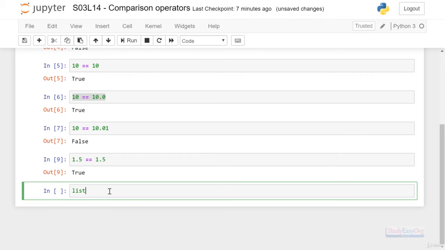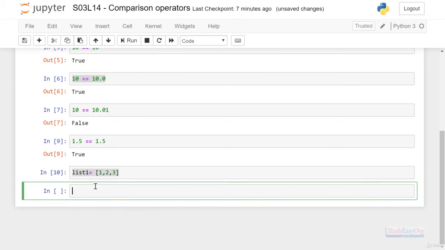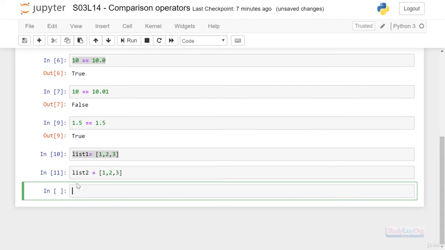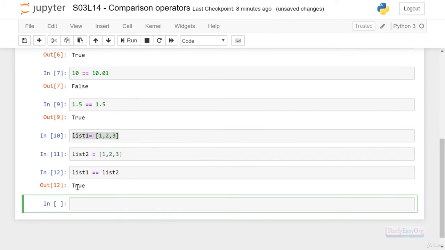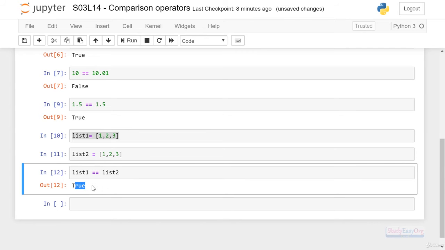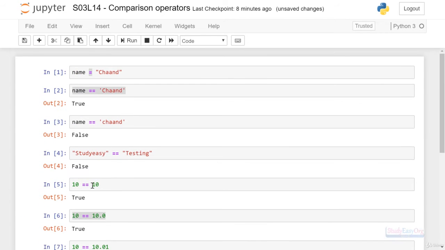In fact, let me also show you comparing lists. For example, list 1 is 1, 2, 3, right? Let me copy this, paste it here, and create yet another list by the name of list 2. Here we go. And now can we compare list 1 with list 2? Let me show you. And this will give us true. So any type of data can be compared very easily, no rocket science.